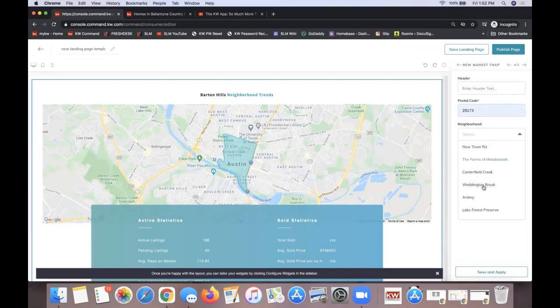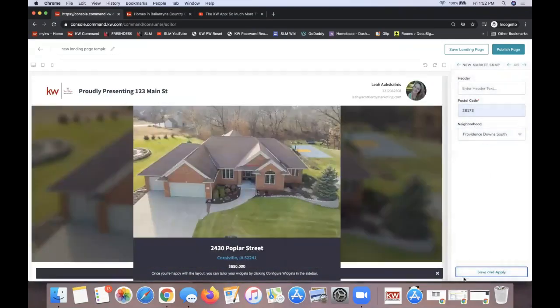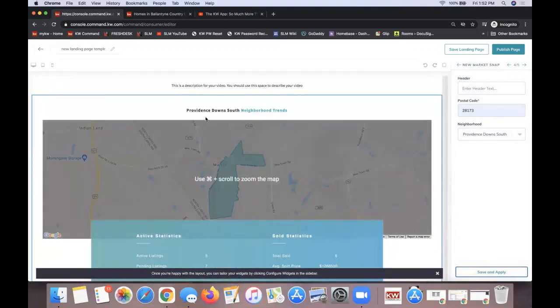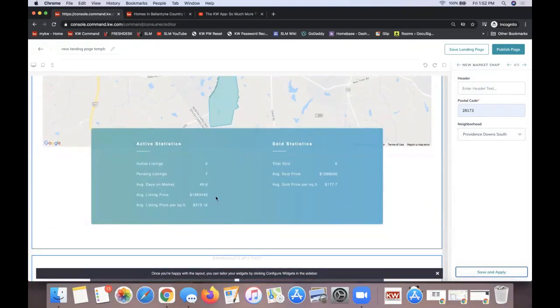It does not allow me to type in, so I think you have to scroll down, unfortunately. But you should see all the neighborhoods in that zip code that you entered. So when you select that from the drop down and click save and apply, like I just did, you can see it replaces the name of the neighborhood here and puts in all the sold and active stats here.